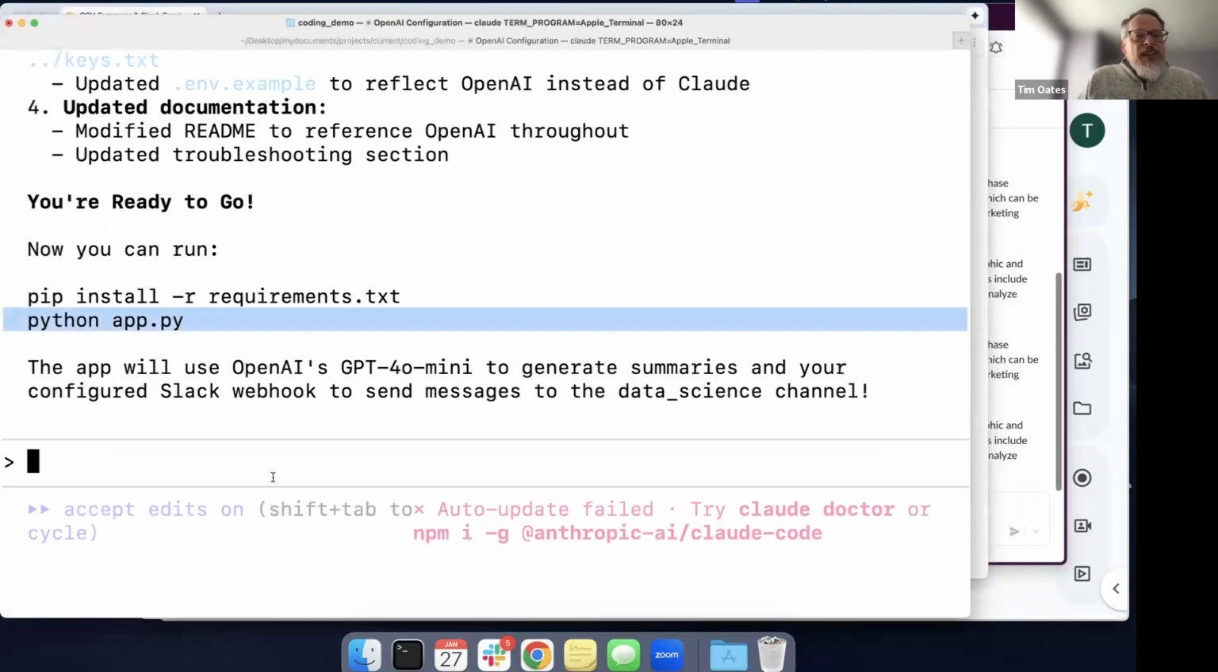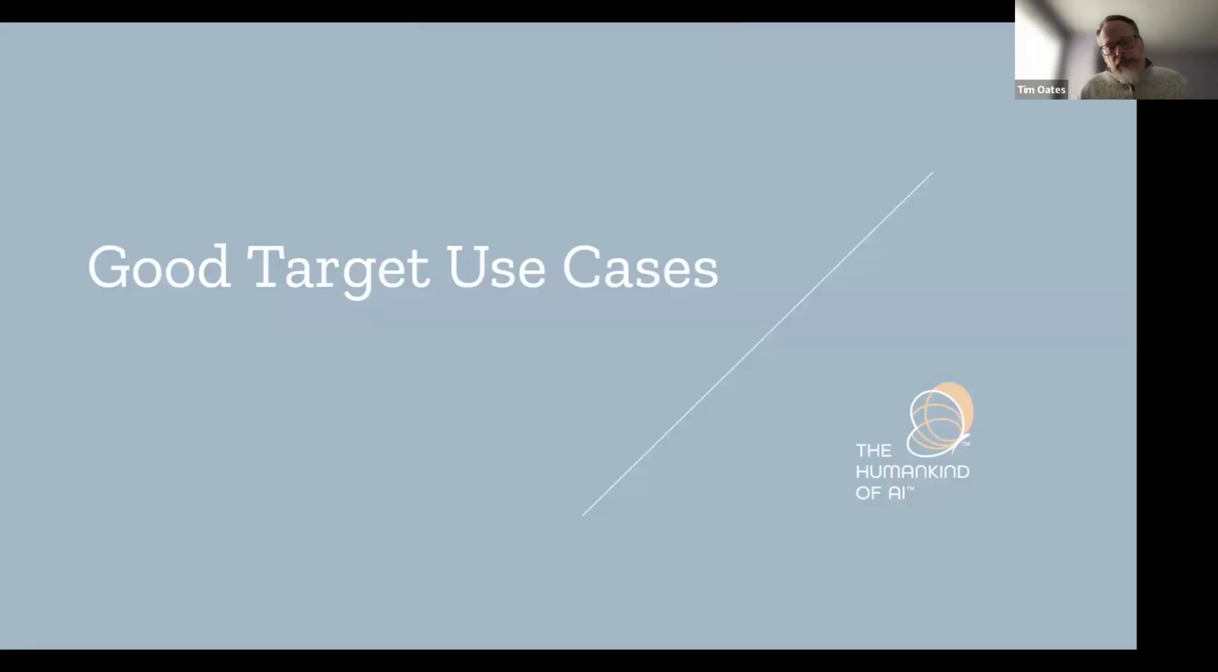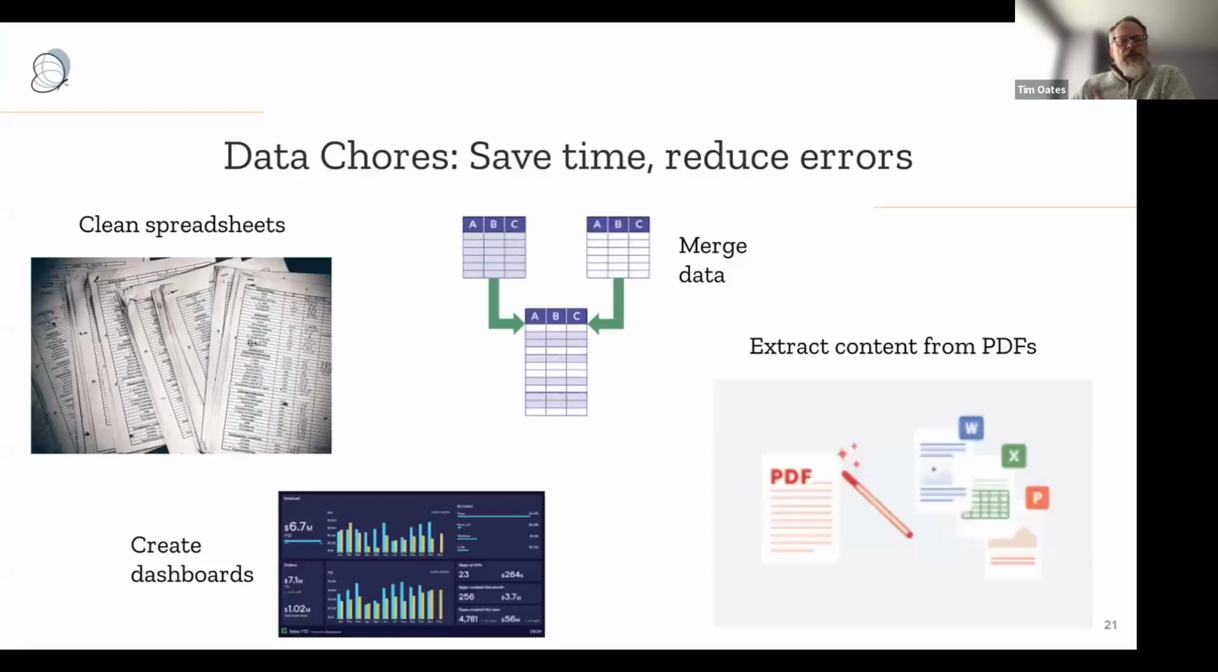So, okay. Now I'm sure looking at that you're going, okay, that required a little bit more knowledge than I think I might have. But it's the kind of thing that you and somebody looking over your shoulder could do. You could say, here's what I want. Help me work through these little technical details and then come up with a solution. So what are some good target use cases for this technology?